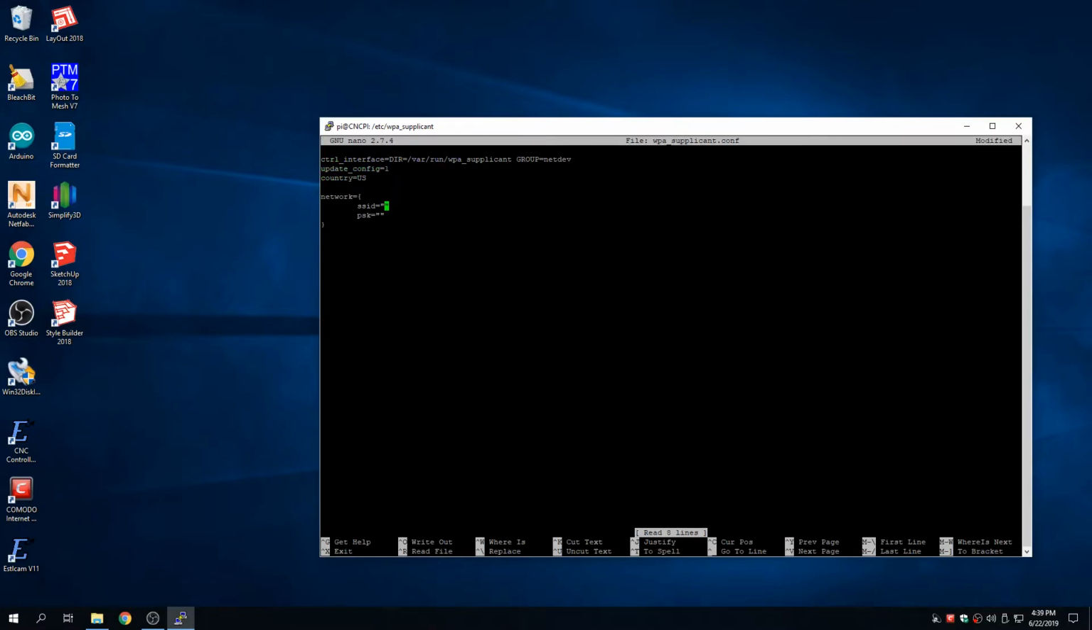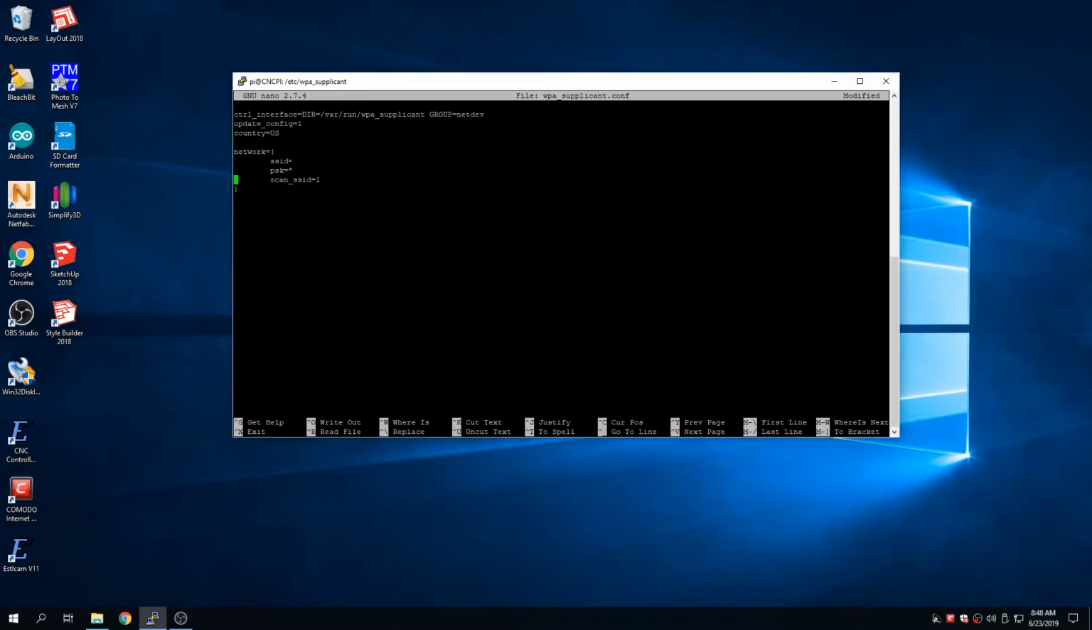Then you set your country code, which regulates your Wi-Fi standards. Like US, you put US, or Great Britain, you put GB. You can look up your two-letter country code on the internet. Under network, you put your SSID as the name of your Wi-Fi access point. Then you put in your password. And you also need to add scan_ssid=1 for the Raspberry Pi to scan for a hidden SSID and connect to it.